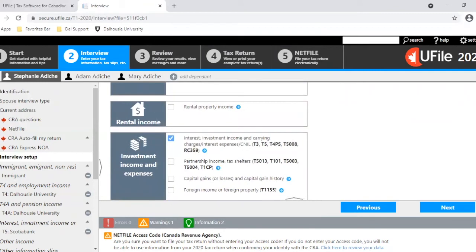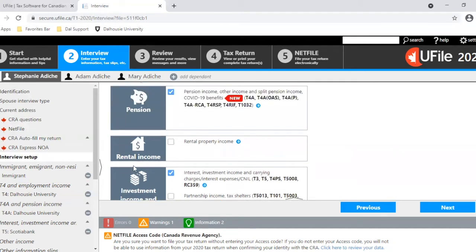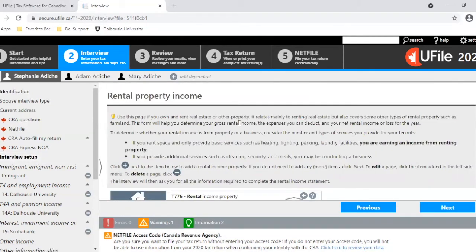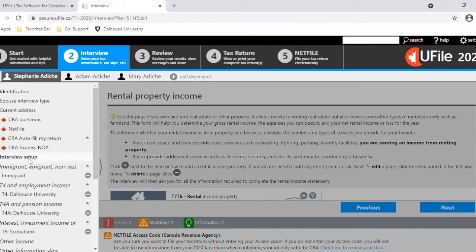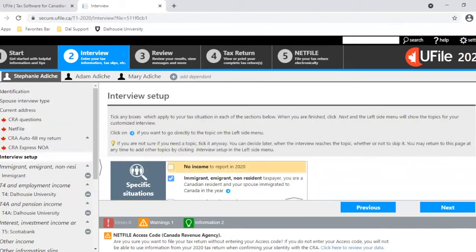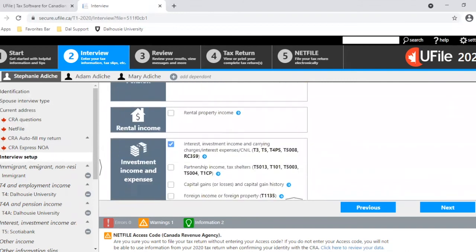The next is rental property or income. Now, this isn't referring to people who are renting, as in they are paying rent to an apartment owner or a landlord. This is specifically for people like the landlords who are renting out property. So, if you're renting your apartment and you're paying somebody else, you don't need to check this box off. If you have any questions about what these boxes may mean, you'll notice there's a blue arrow. If you click on it, it will explain what information it is that you're looking for. So if you ever get confused, you can always click on one of these blue marks for more information.